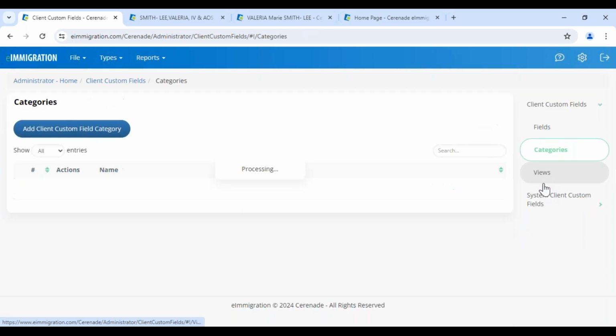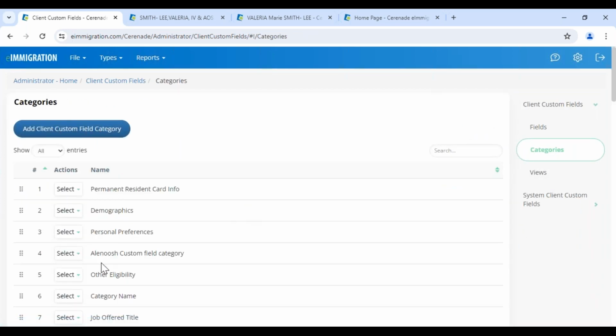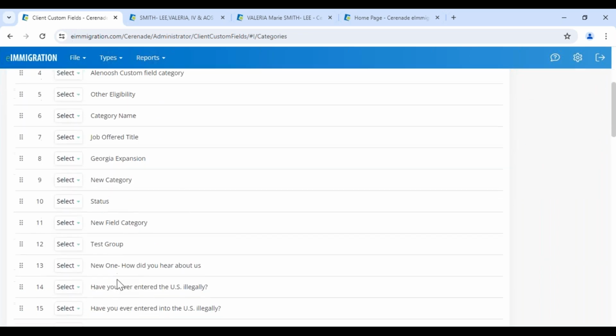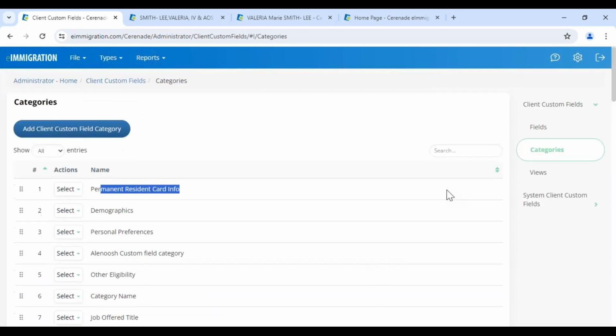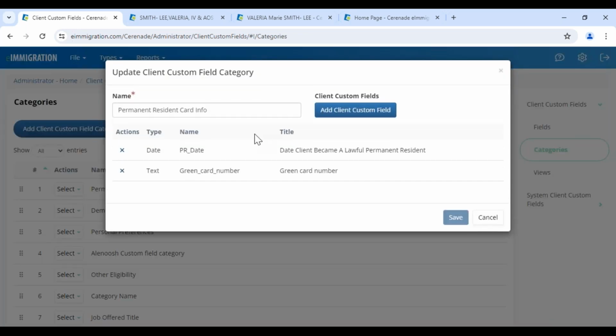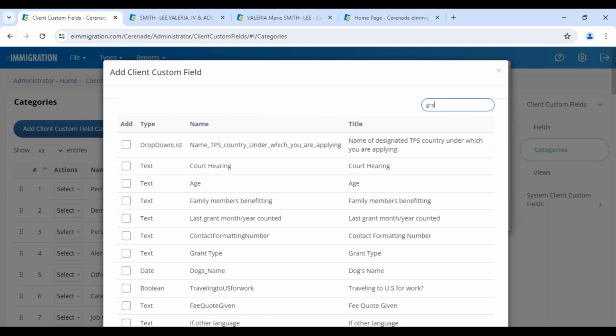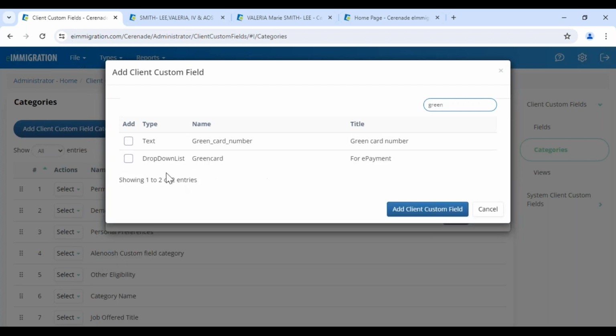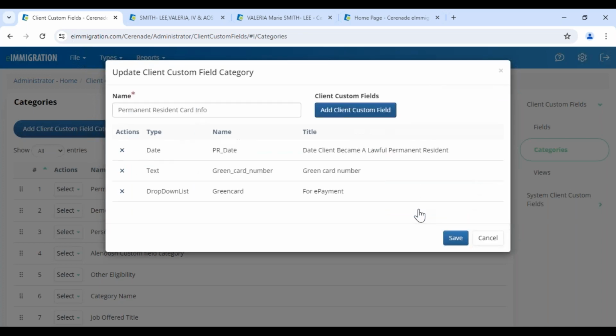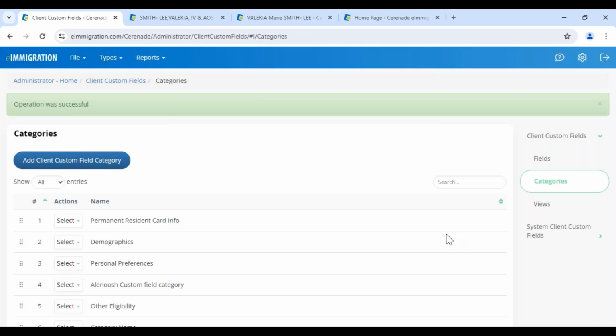You want to have specific categories, like this is for my customer service, this is for permanent resident, TPS, so you just select the different categories. And it's easier for you to just add, for example, my permanent resident card has 2 fields. And if I need to add another custom field that's related to the green card, which we might have another one. Let me see. Like these two, what's the green card for e-payment and the green card number? So I can just add to the list and save.